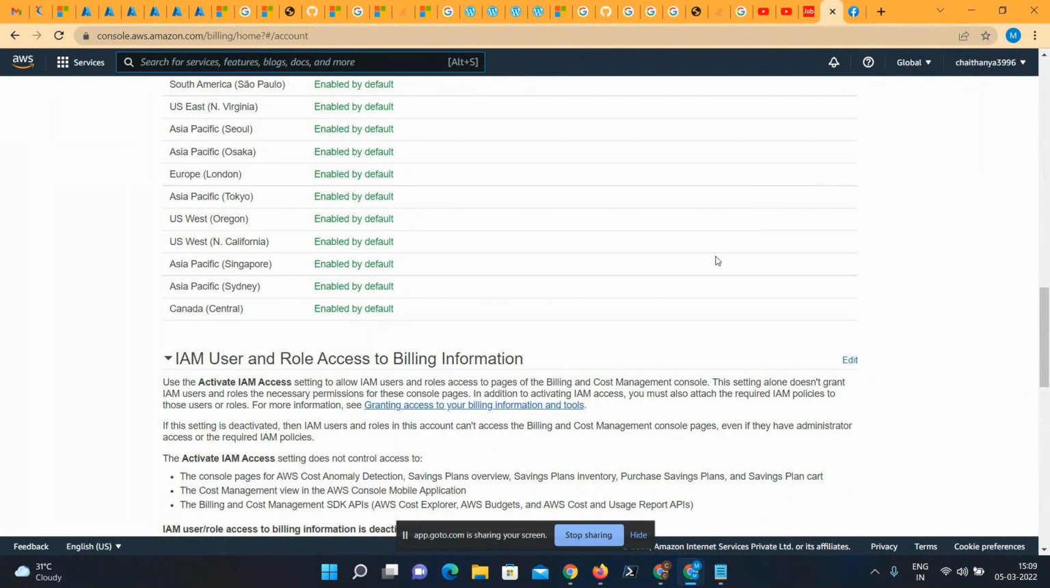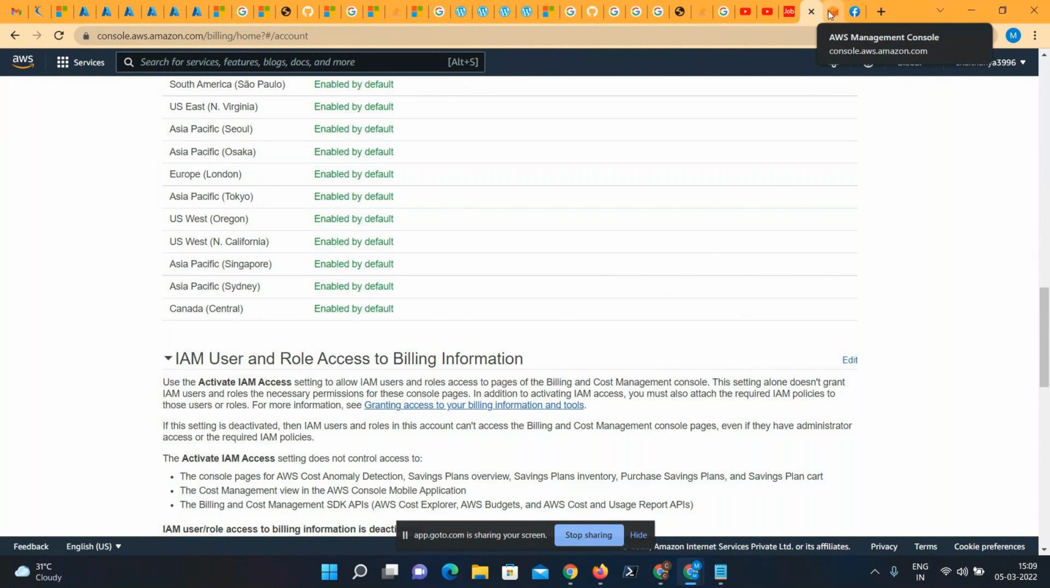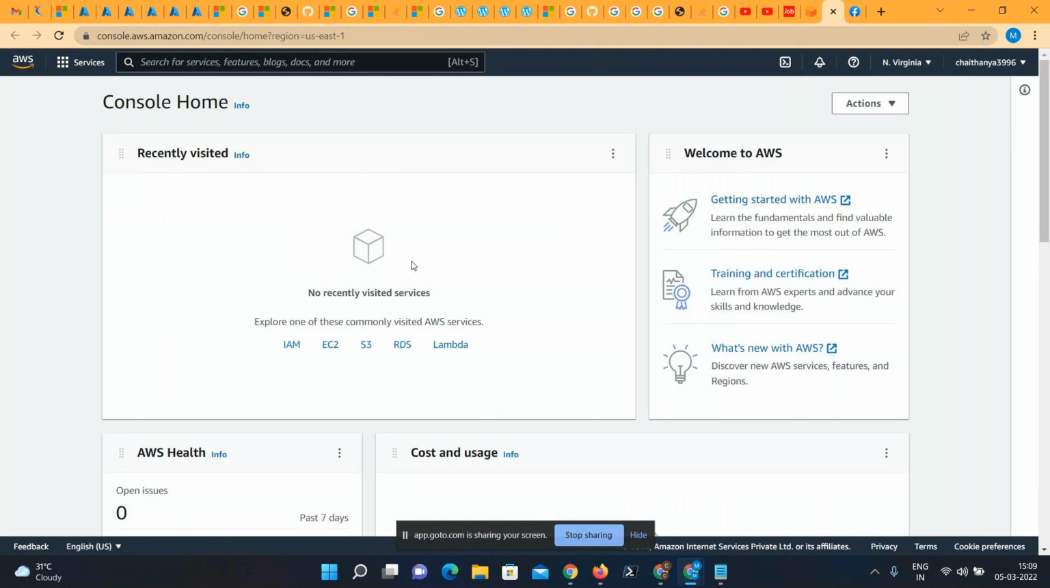Let me open a new tab. This is how the place looks. I don't have any recently visited services, so that's how it's showing. Explore one of the most commonly used services: these are IAM, EC2, S3, RDS, Lambda. These are all the services which are used by people. So let me try to create a user.